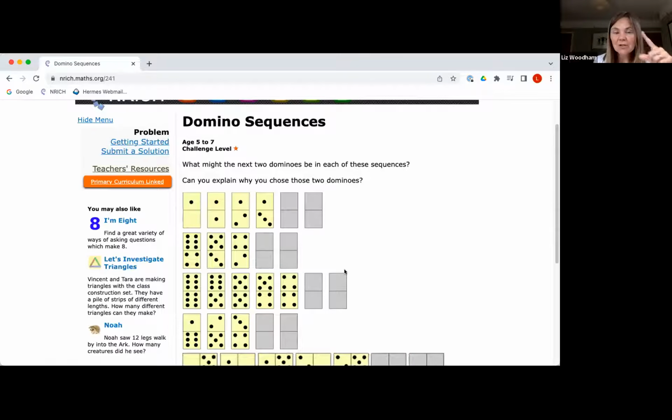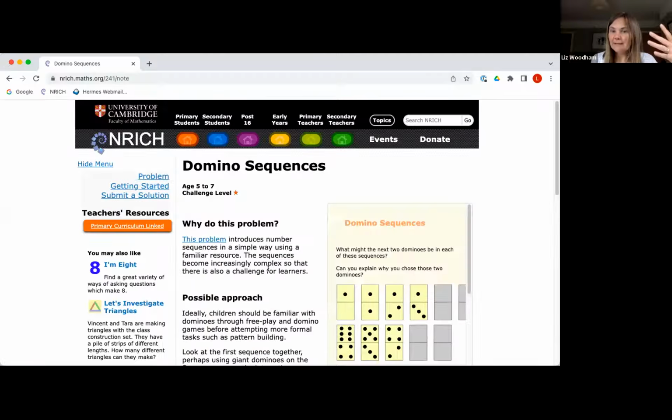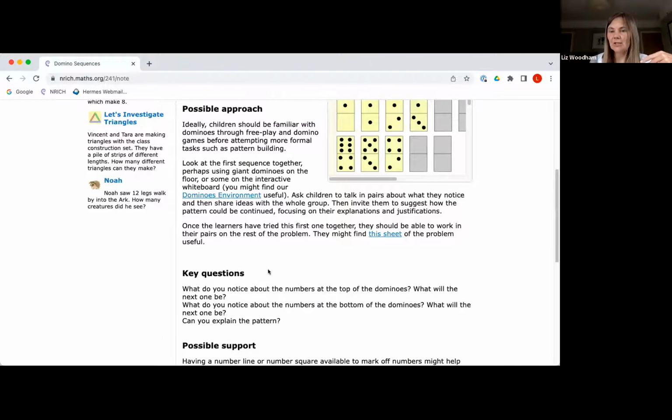In case you're not aware, I just wanted to draw your attention to the fact that we do have teachers' resources with all our tasks, which you can find in this link to the left. And we always set out reasons for doing this task. What is the mathematics that is behind this task? How you could use it in the classroom under the possible approach, key questions, support ideas and extension ideas.